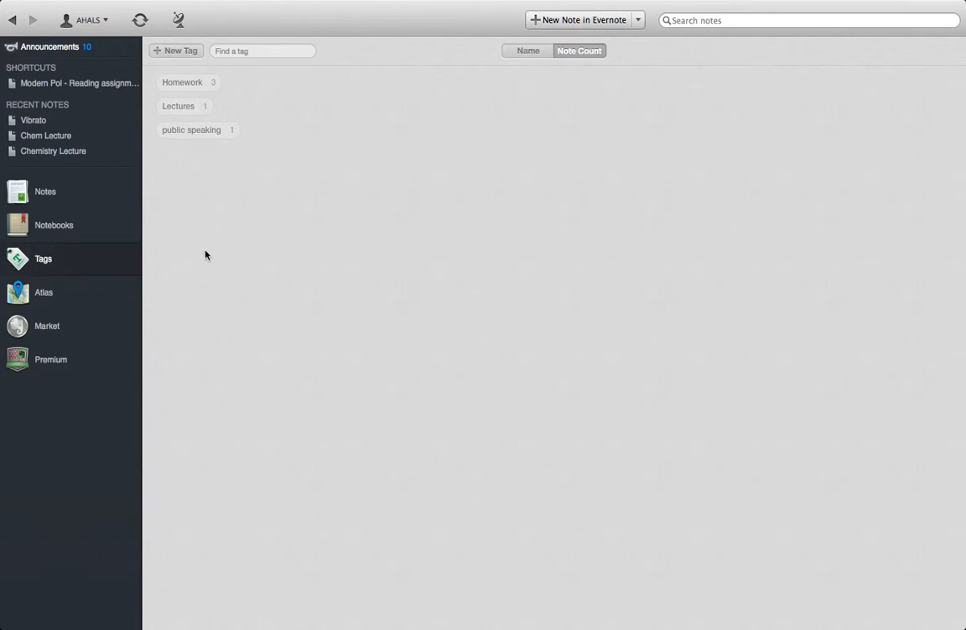So, for example, if you want to have a tag for homework like I have here, you would hit new tag, you would type in homework, and then simply hit enter and it would create it. Now I've already created the homework tag, so I'm not going to do that, but you would just hit enter and the homework tag would be there.